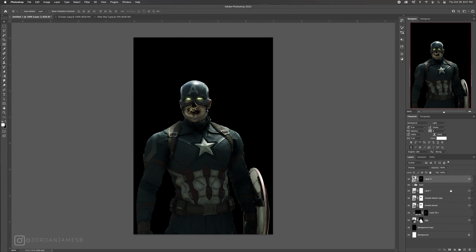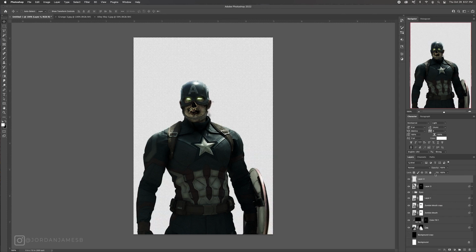So we got pretty much all of that done. Now, what we're going to do, we're going to go to the very top layer. We're going to create a new layer. And then we're going to go to the keyboard again. Command, Option, Shift, E on a Mac, and it's going to create, oh, actually, let's not do that. Let's get rid of the background first, and then we're going to hit those.